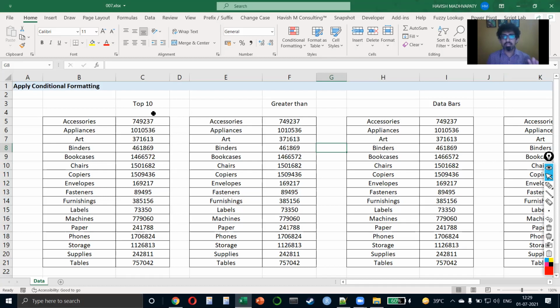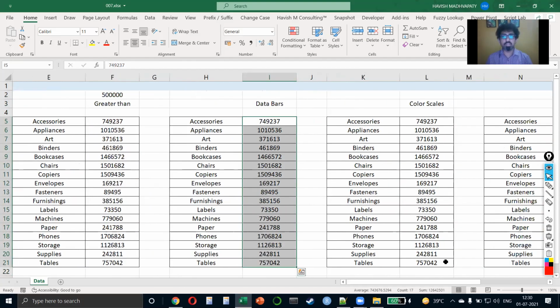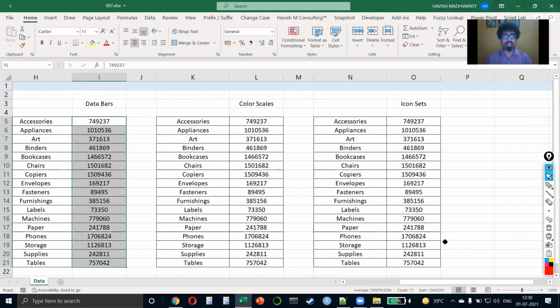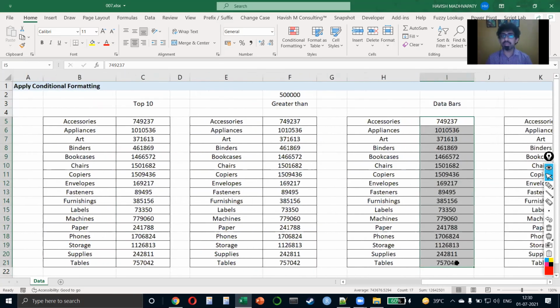Right? First question, I want to find, there are 17 products. I want to find the top 10. Second, I want to find values that are greater than some number. Let's say I want to find values that are greater than 5 lakhs. Right? Third one, I want to create data bars. Fourth one, I want to create colors. And fifth one, I want to create icons. Right? Let's do it one by one.